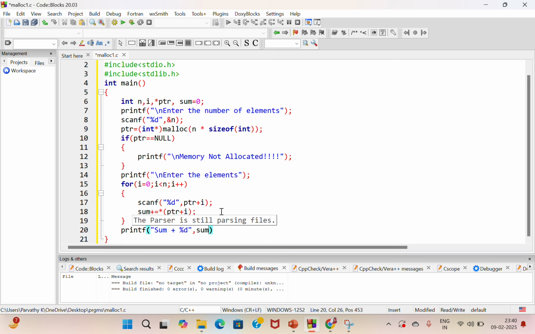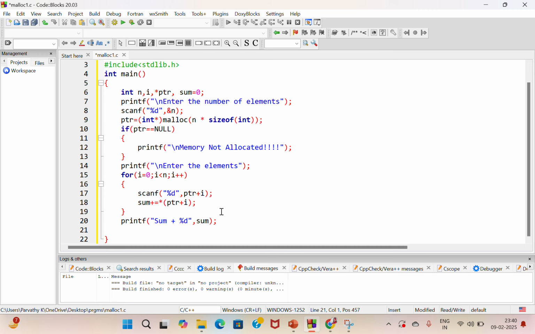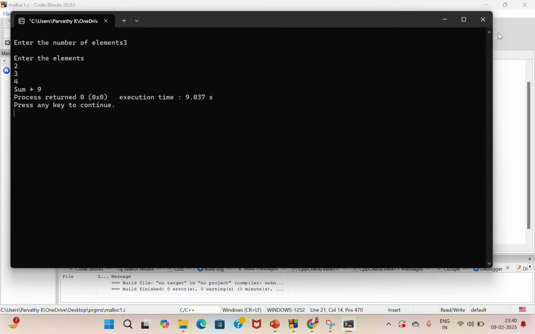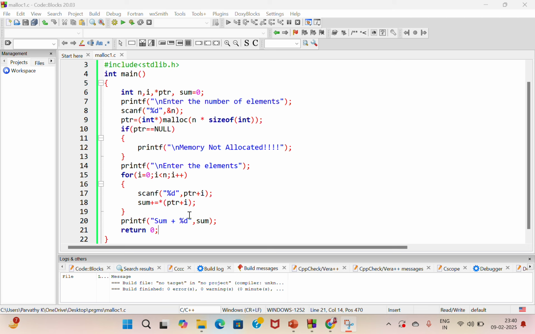So I have completed. Now I'll run and show you. How many elements are required? I'm giving 3: 2, 3, 4. Just wait a minute. Here I have just changed it.